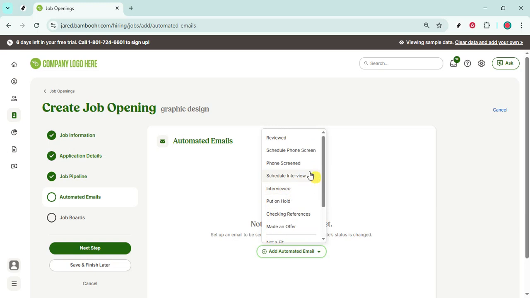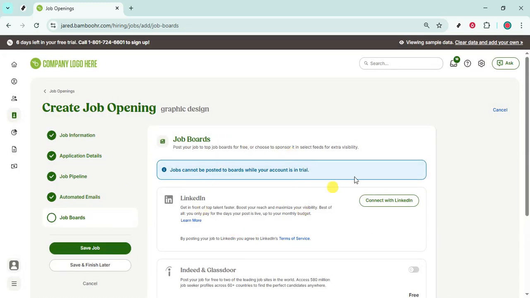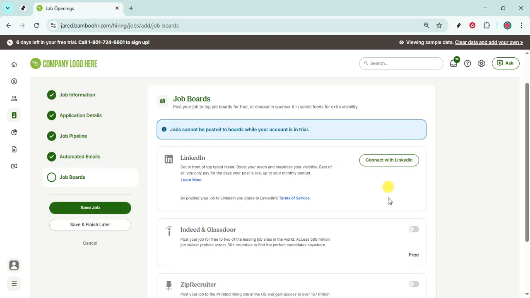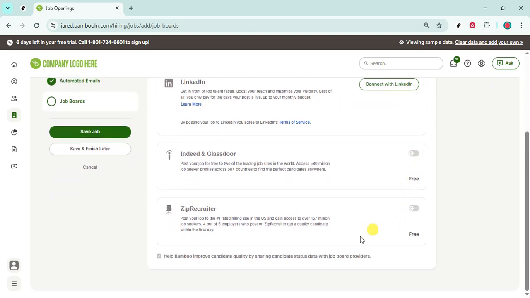Choose the job boards you want to connect. Select the boards that fit your role and audience, and ensure your integration is connected so the posting can be shared accurately. When everything looks good, click Save Job to finalize your opening.